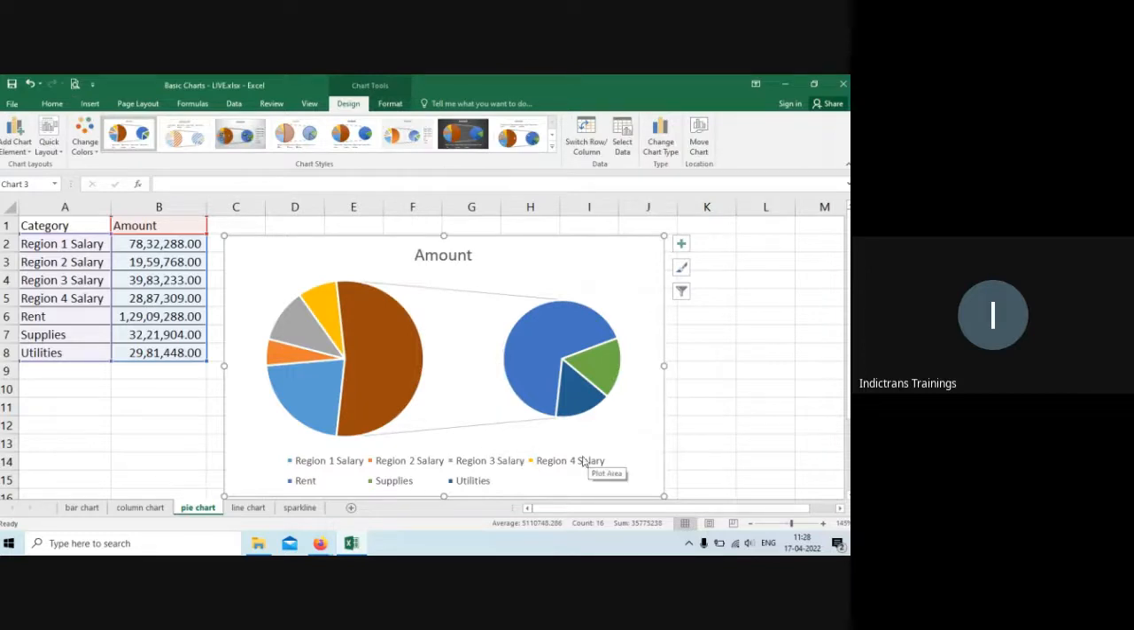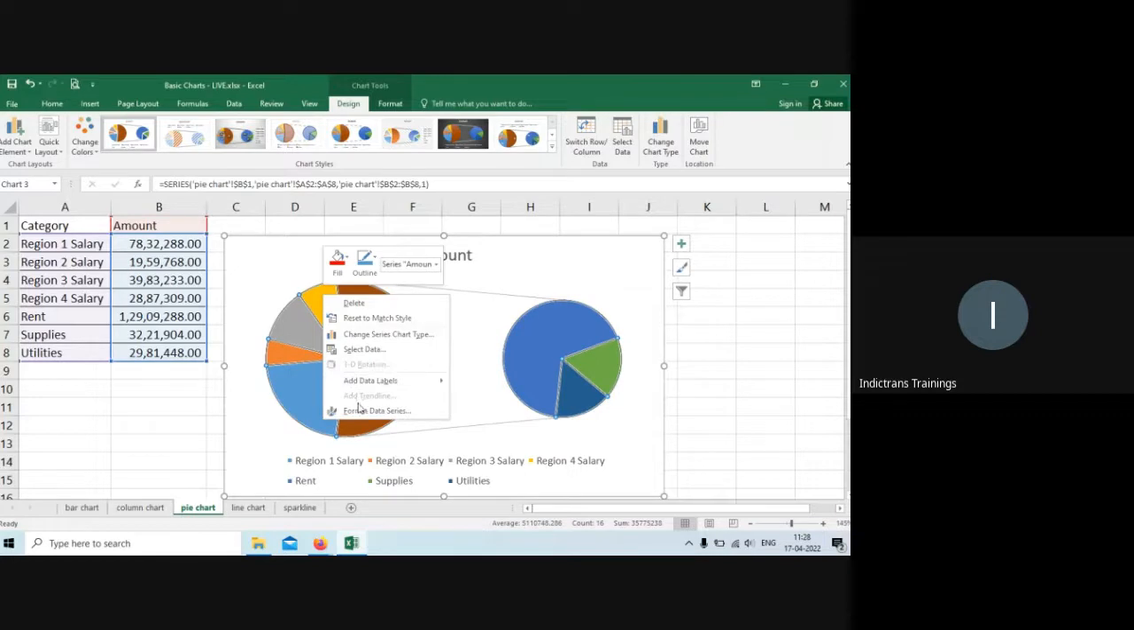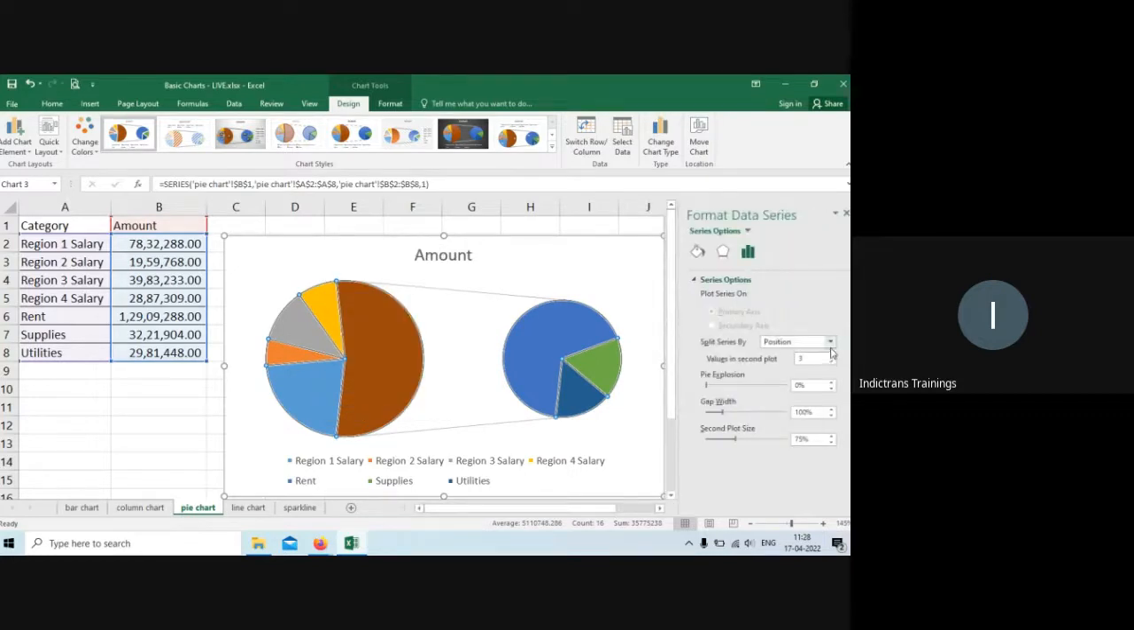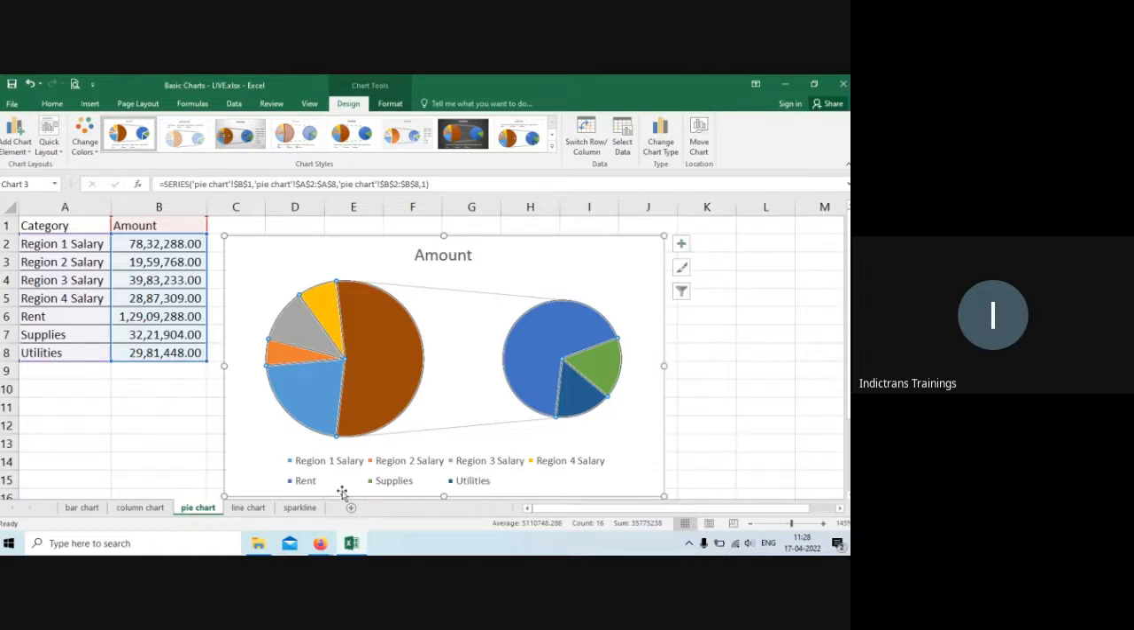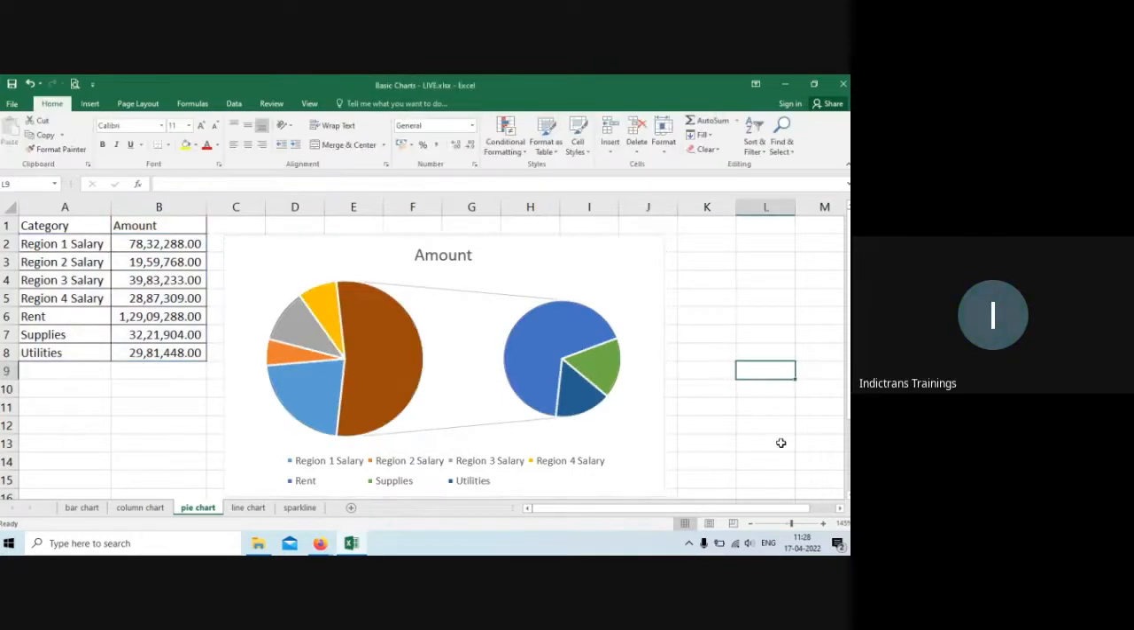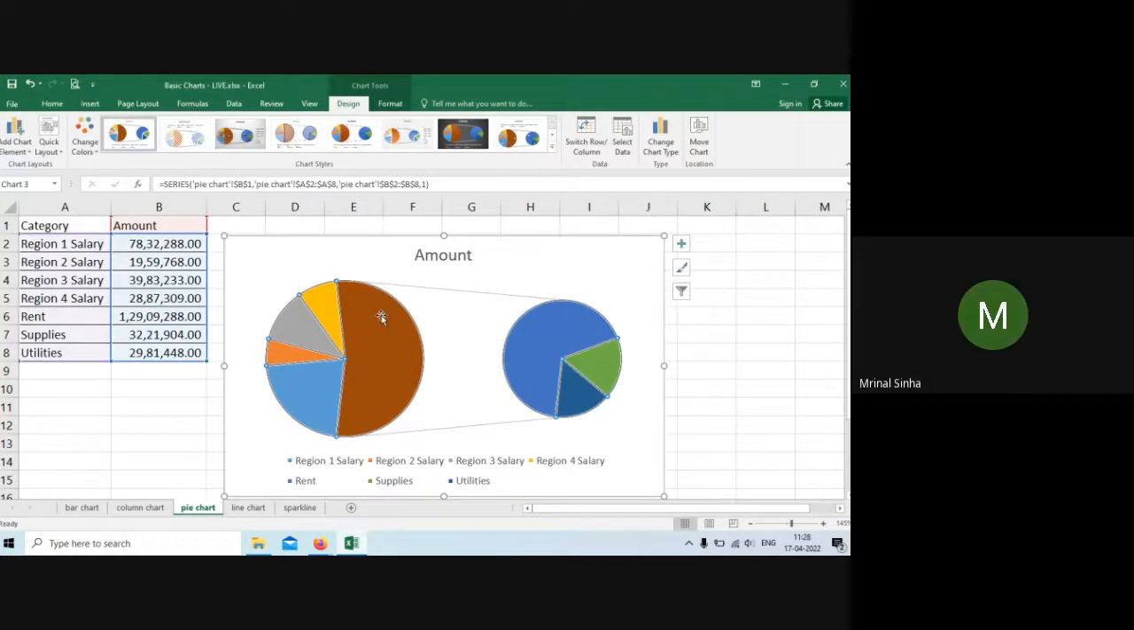By default it takes the last three, it is four now for us. Format data says it is three. You see the rent, supplies, utilities have come here, and this part is salaries, and this is the remaining last three items. It will always take the last, whatever number we specify, last three, last two, but it always takes the last, that we can't change.